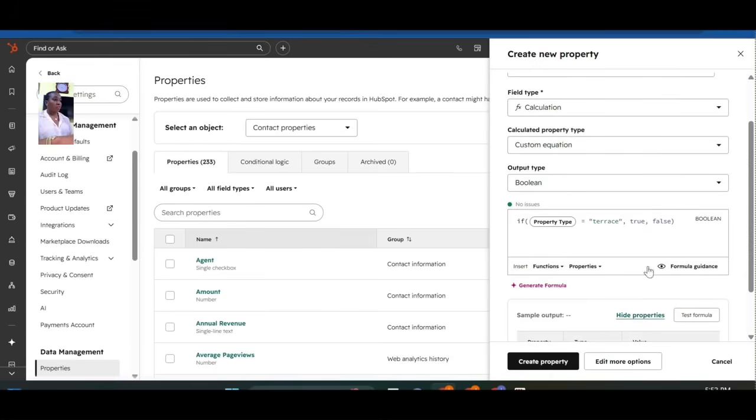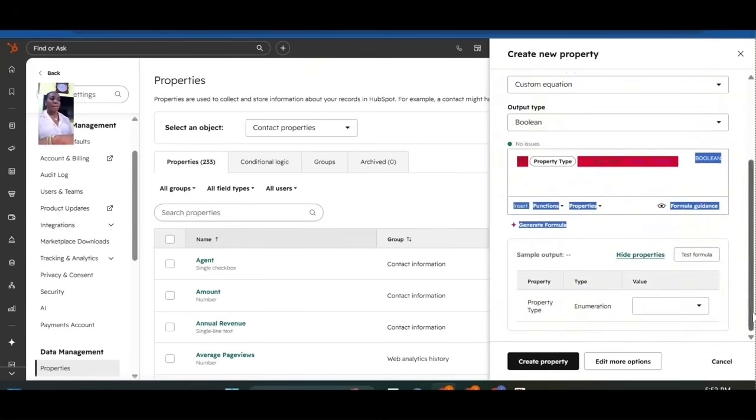Now there is no issue, and if I create this, once a record has been created and the property type is terrace, it checks the box. And then once a property has been created and the property type is not terrace, the box remains unchecked. So let me show you.